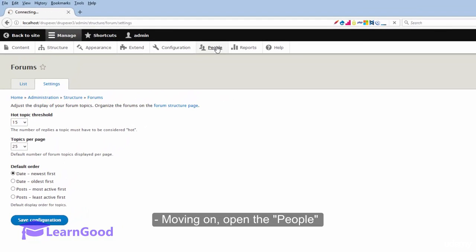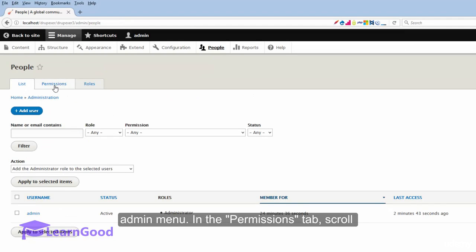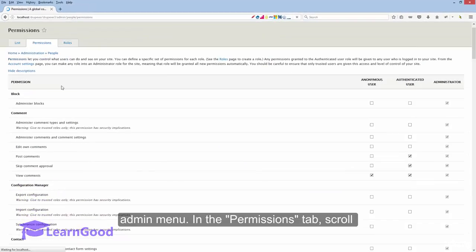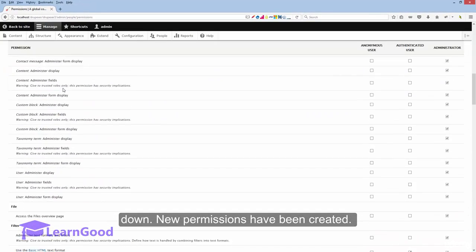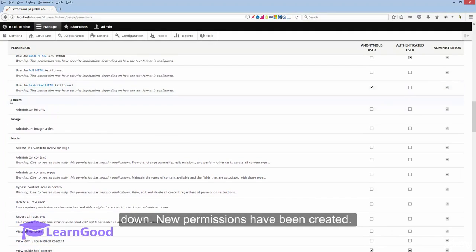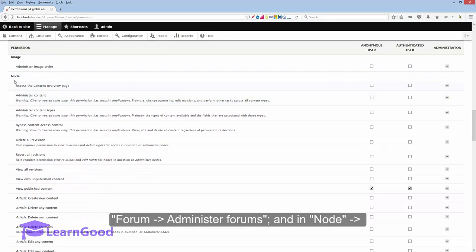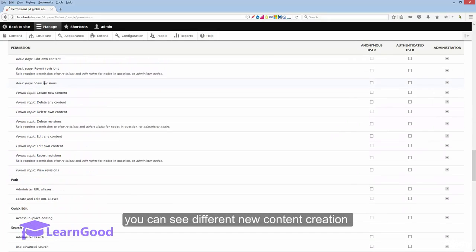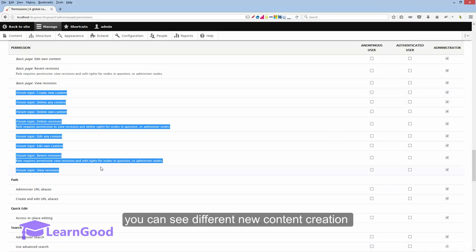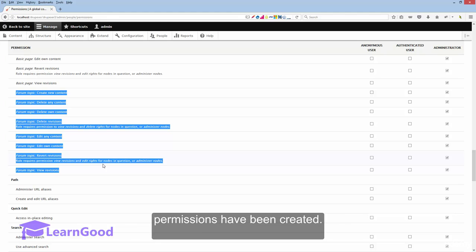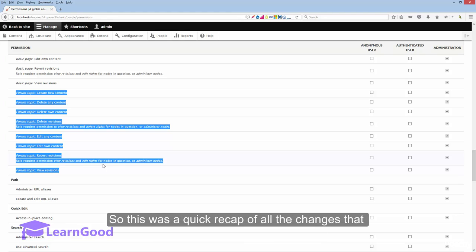Let's move on. Open the people admin menu and in this permissions tab, scroll down, new permissions will be created. This is newly created forum administer forums. And if you scroll down even in the node section, you can see several new permissions have been created. In fact, 8 new forum topic permissions have been created. So this was a very quick recap of all the changes that happened automatically after installing the forum module.